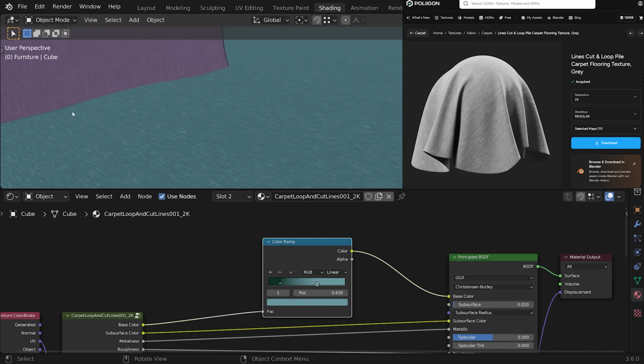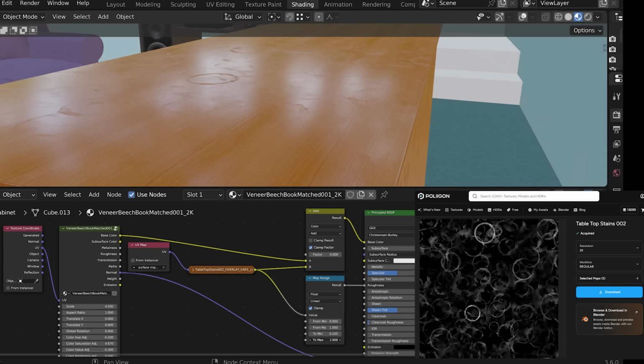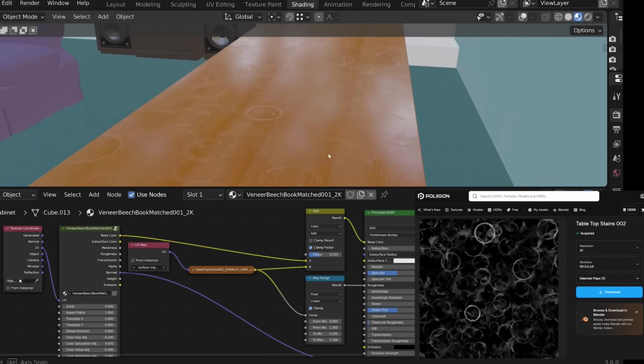And to make the materials more suitable for a house like the Griffin's, I blended the textures with some surface imperfections, like water stains, smudges, and footprints.